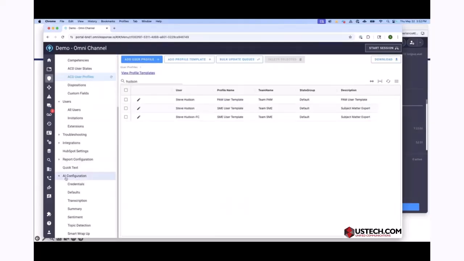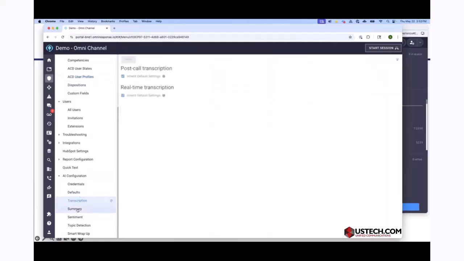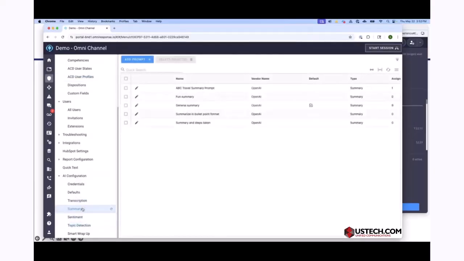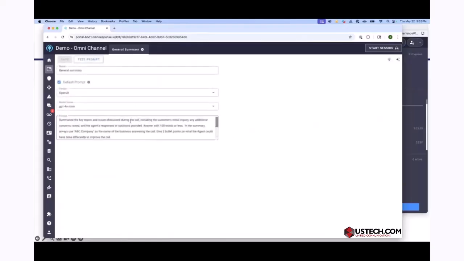When you have the AI modules all installed within OmniResponse, you'll see your transcription, your summary, your sentiment, your topic detection. The summary, real quick, I'm just using the default one here, a general summary. If we take a look at that, you have the ability to go in here and adjust this prompt, right? It's going to come with a standard prompt in here.